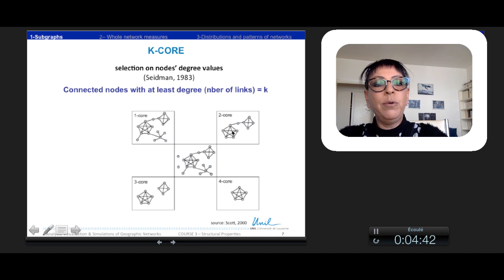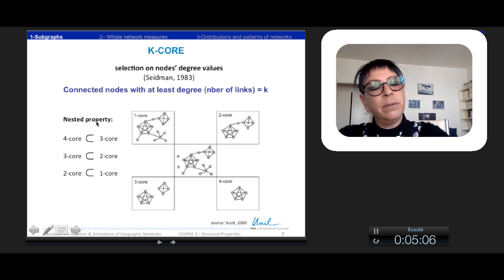In the 2-core, we will remove all the nodes with less than 2 degrees, so we have only nodes with 2 degrees or more. The same for the 3-core, degree at least 3, the 4-core, and so on. A very nice property is that the k-cores have a nested property. The 4-core is included in the 3-core, as we see here. The 3-core is included in the 2-core, and the 2-core is nested, included in the 1-core.